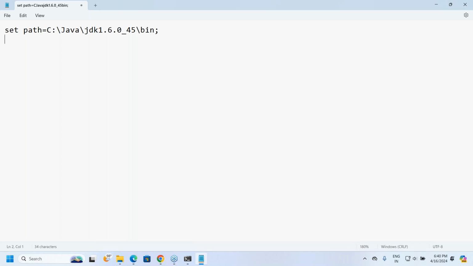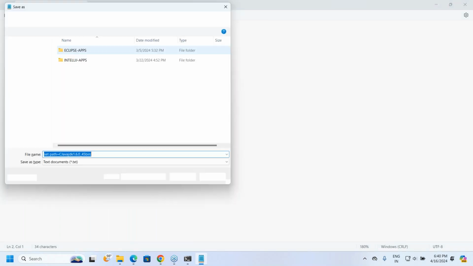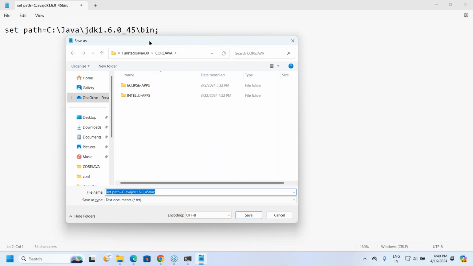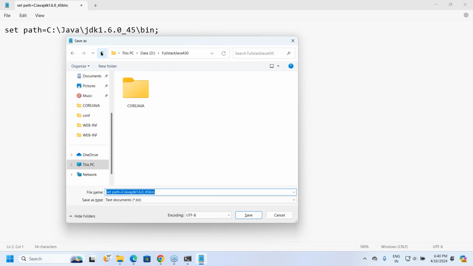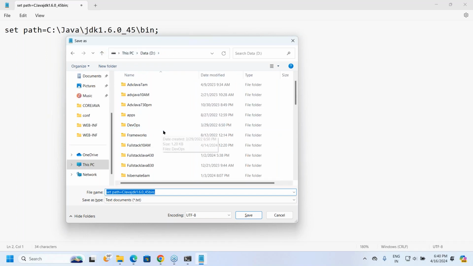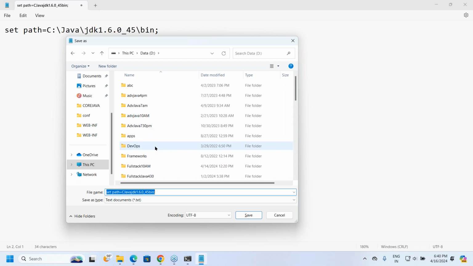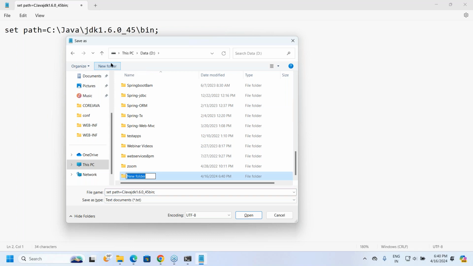How am I going to save this file? Control S. Now, which location is it coming to? Java full stack Java. What location do we have to select there? Right, so now D drive. Inside the D drive, full stack Java. I want full stack 430. I haven't created any location for our classes. No problem. Now I want to create a new location here in the D drive.